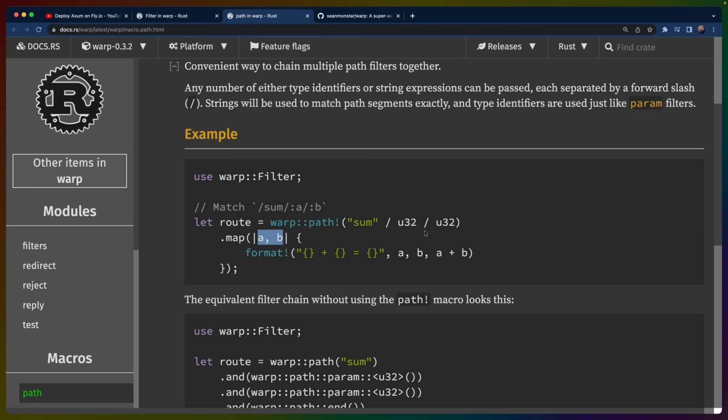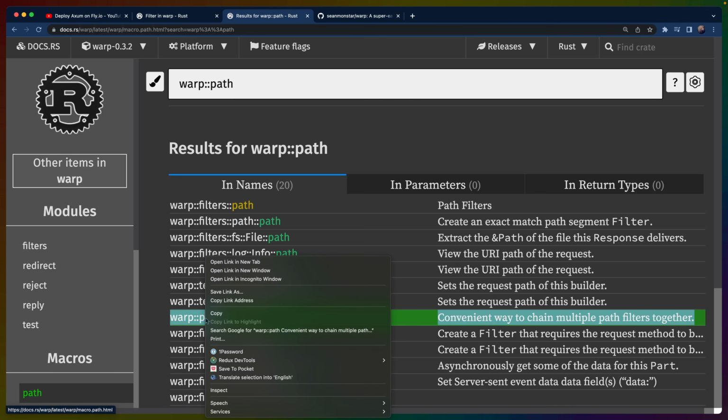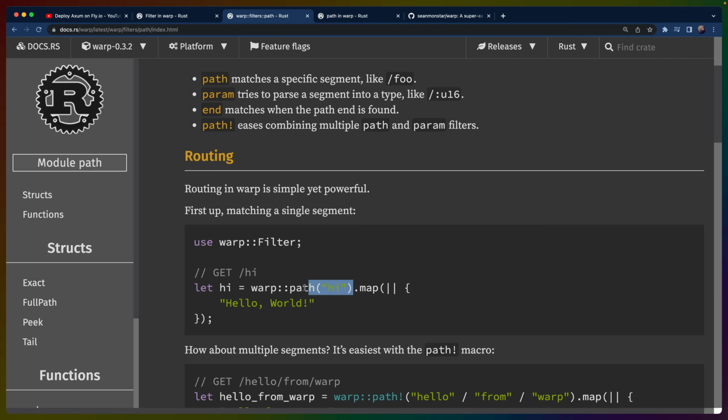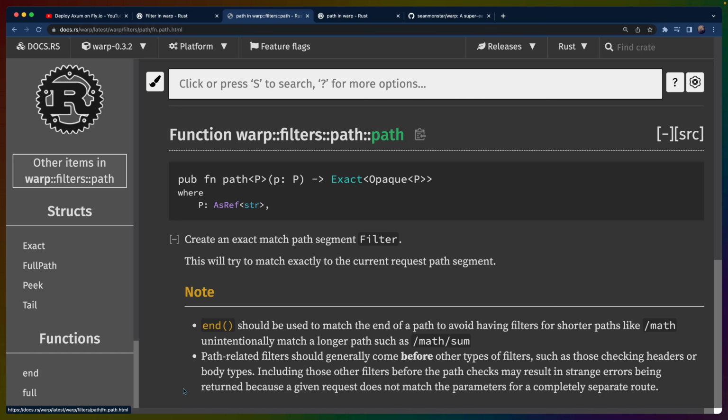We get these two, A and B, which are u32s as arguments, and then we can return some string. So the equivalent filter chain without using the path macro looks like warp path and warp path parameter and warp path parameter and warp path end. And then we map over that. So what does warp path give us? I bet you it gives us a filter. See, I think this is the macro probably at the root. And then we've got warp filters path. Yeah. So warp path, if we look at path, wherever that is, it's right here.